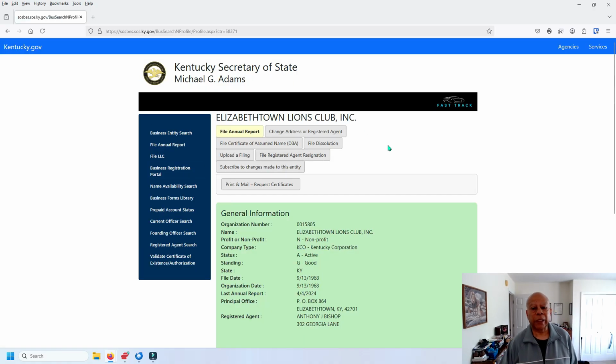All right, so now you see where we are, and this is our organization number. It shows all of that. So what we're going to be doing now, if you're looking to change your address, you do that. If you're doing business as something, all of that's done here. Your registered agent resignation, you put that there. Submit changes made to this entry.